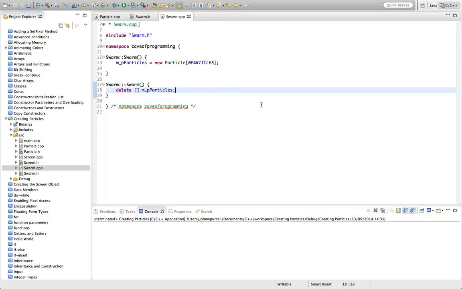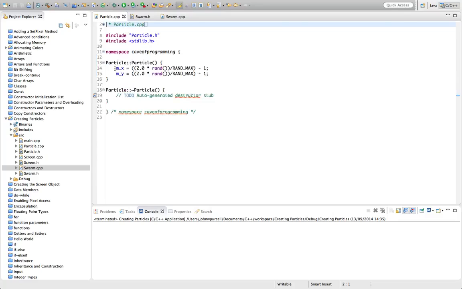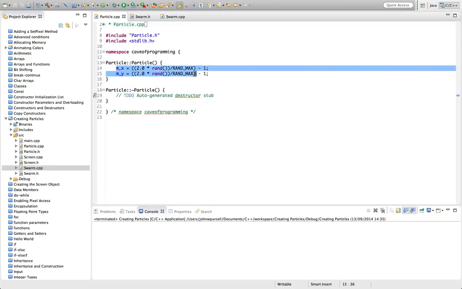So now we've got a load of particles there. So this is going to allocate memory and also fill that memory with a bunch of particle objects. And when the particle constructor for each particle runs, it's going to assign a different random location to itself.